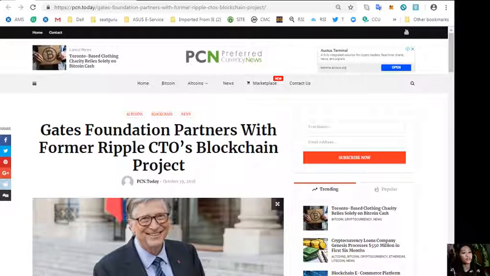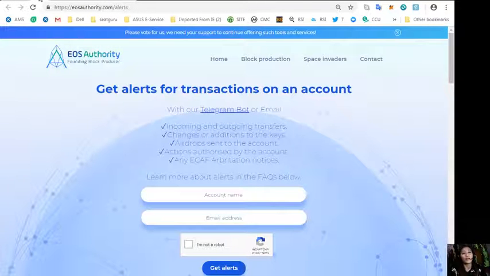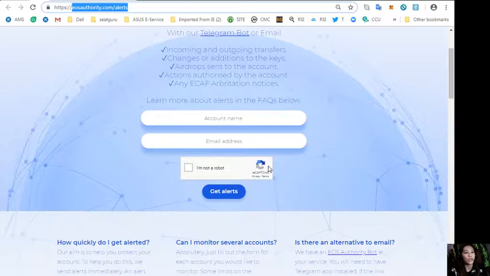Here is a great website where you can get alerts about your EOS transactions simply by going to eosauthority.com/alerts. You can get alerts for transactions on your account, such as incoming and outgoing transfers, changes or additions to the keys, airdrops sent to the account, actions authorized by the account, or any ECAF arbitration notices. EOS Authority, the website, also performs as a block producer where it deals professionally with technical matters or issues of arbitration and governance.